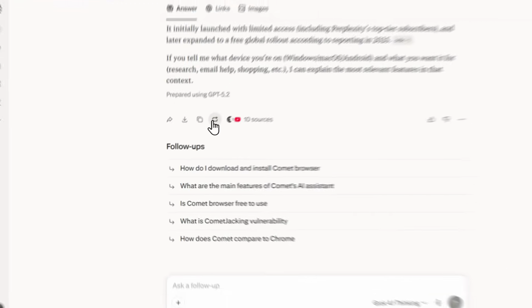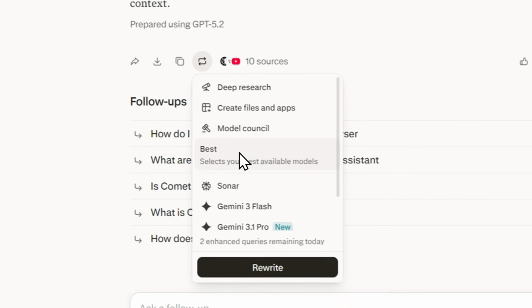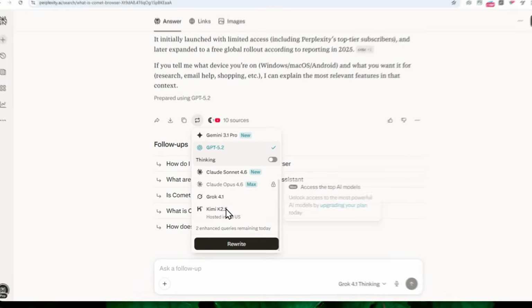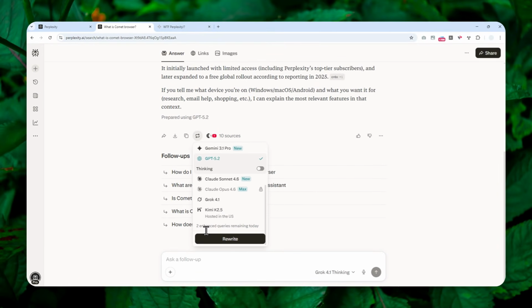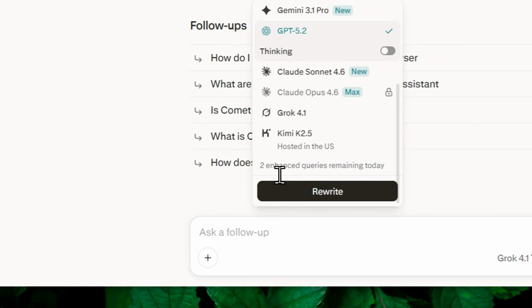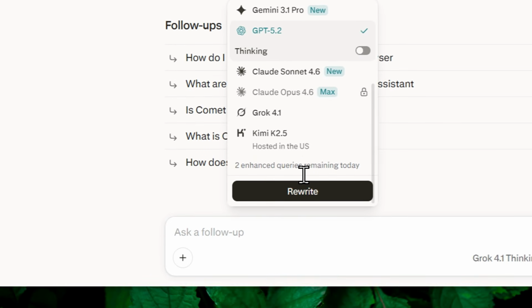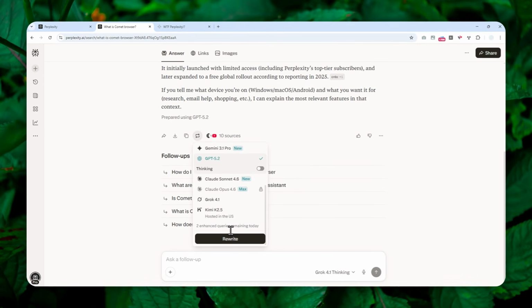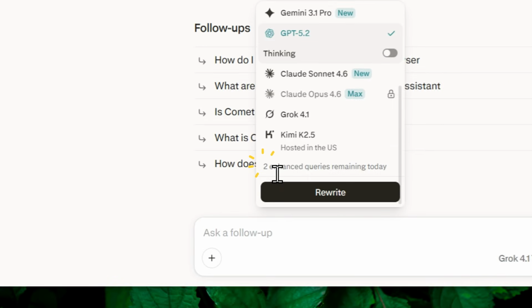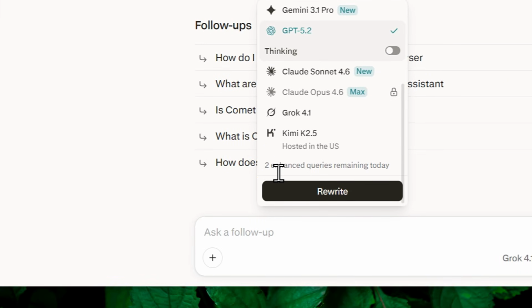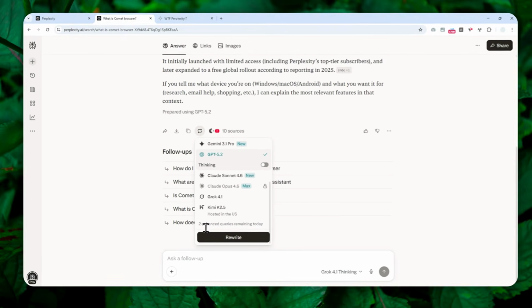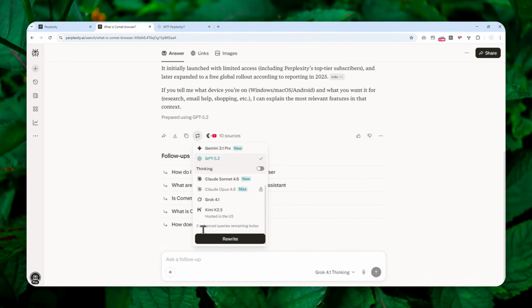So if I click this and I want to rewrite the answer with a different model, now I can see the number of queries that I have on my account. I only have 2 enhanced queries remaining today, and mind you, I'm using the Pro version of the platform. So that is just crazy. I can only use maybe 20 or 30 messages in Perplexity, and after that I have to wait for another hour until my credits replenish. So that's just really annoying.